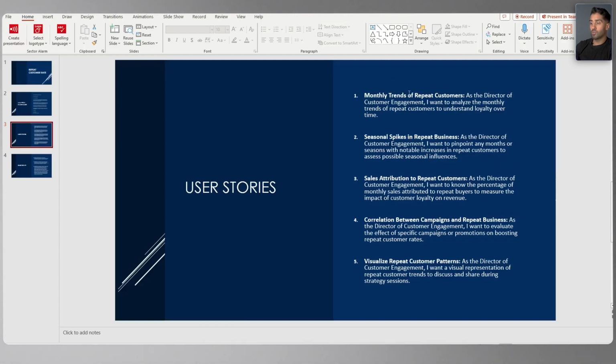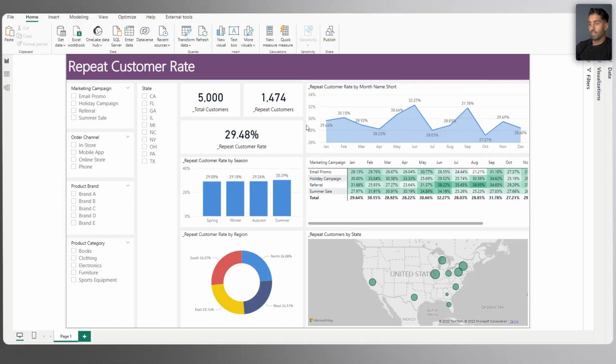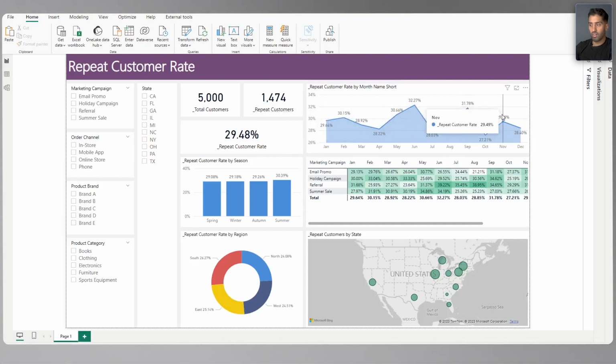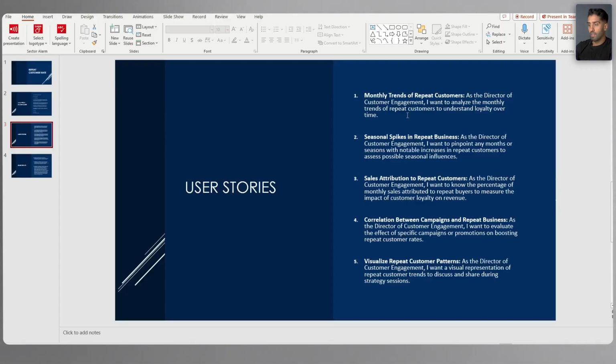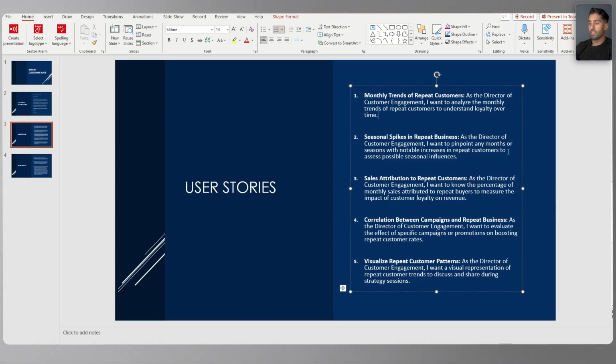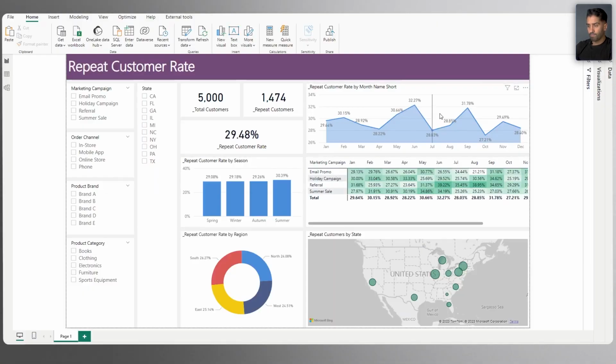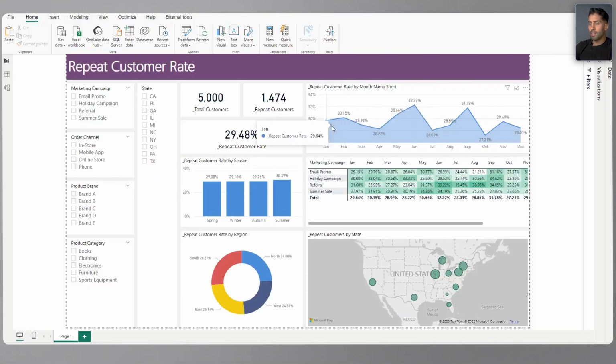So monthly trends of repeat customers. That one for sure we have. Repeat customers over time, I think that's fairly straightforward. We have that one, and that's really what he is asking for here. Seasonal spikes in repeat business: pinpoint any months or seasons with notable increases in repeat customers to assess possible seasonal influences. So if we know which season the different months are, it's quite clear on this one.